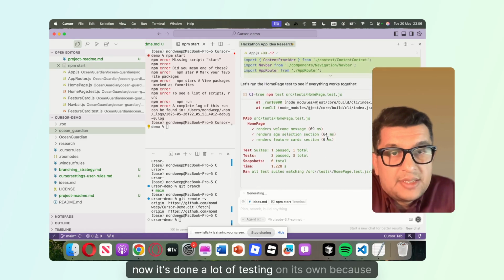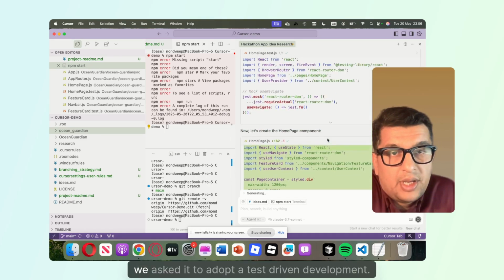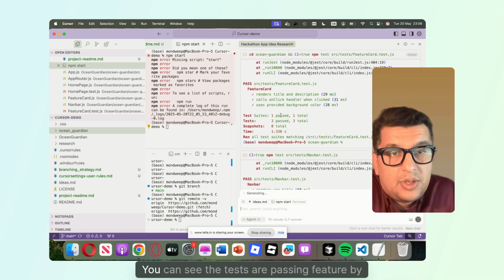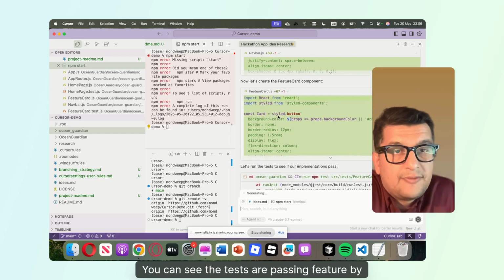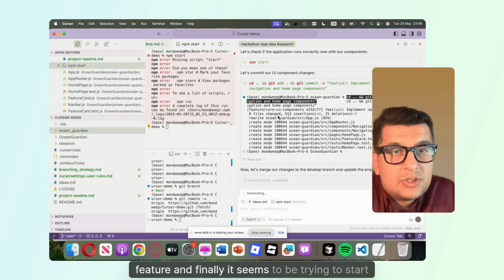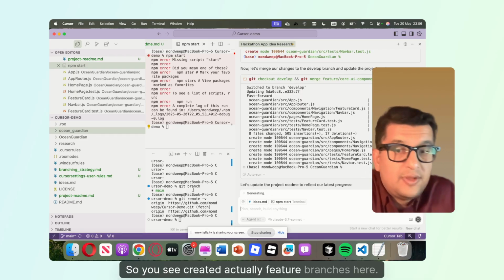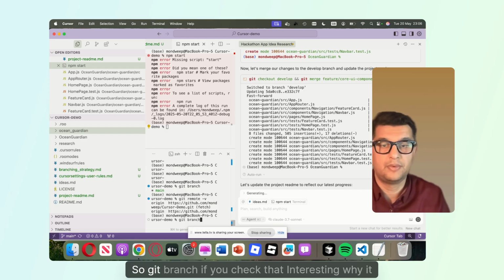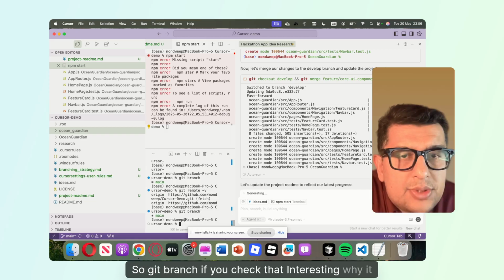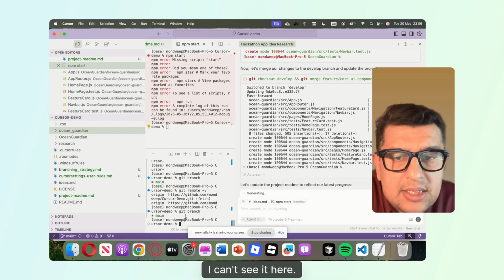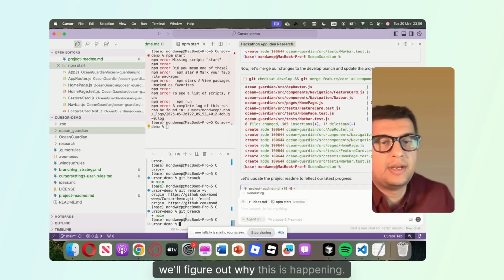It's done a lot of testing on its own because we asked it to adopt test-driven development. You can see the tests are passing feature by feature. And finally, it seems to be trying to stop the application. So you see it actually created feature branches here. So git branch, if you check that. Interesting why I can't see it here. We'll figure out why this is happening.